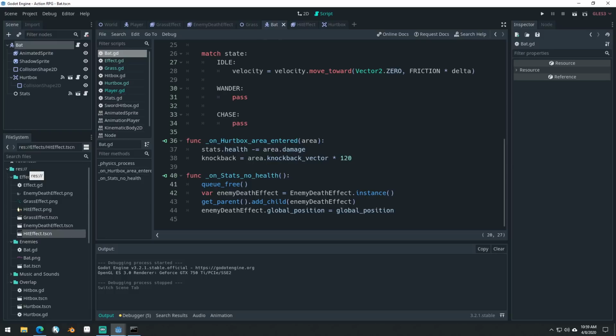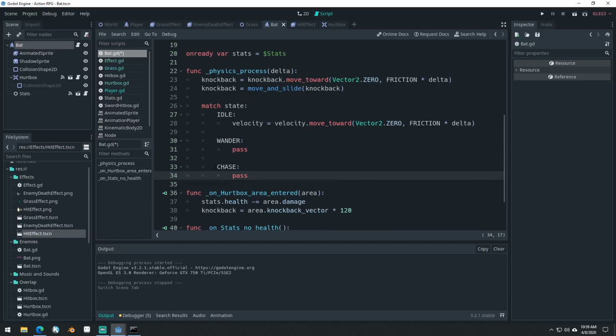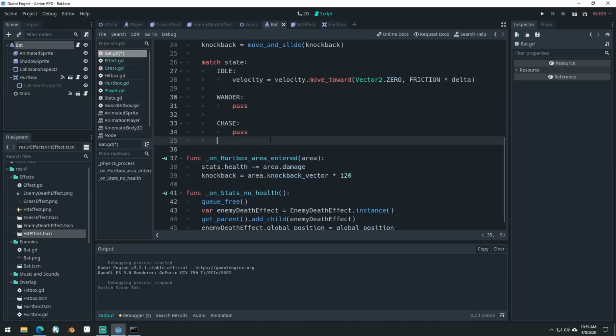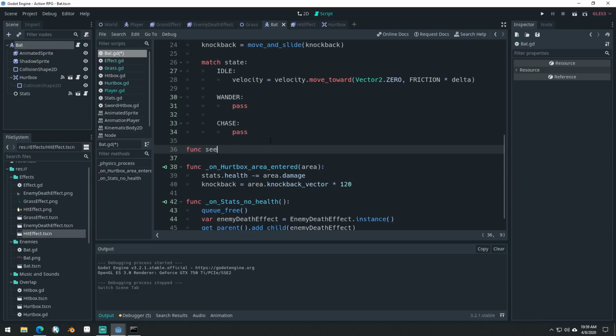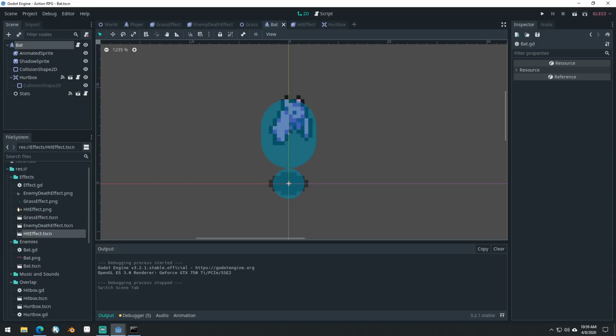Now we need to have, inside of our idle state, some sort of function here for looking for the player. And the way that I set this up is actually, we'll create a new function here called seek player. And for now, we'll just pass. So we want to give our bat some sort of a player detection zone, a zone in which if the player walks into that zone, the bat can detect it. Okay?